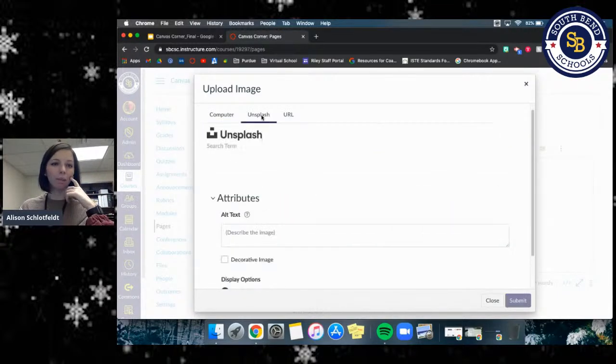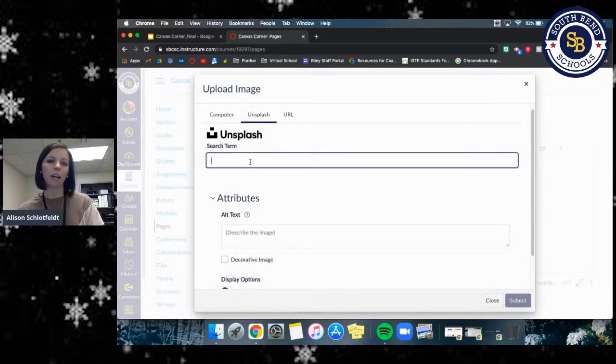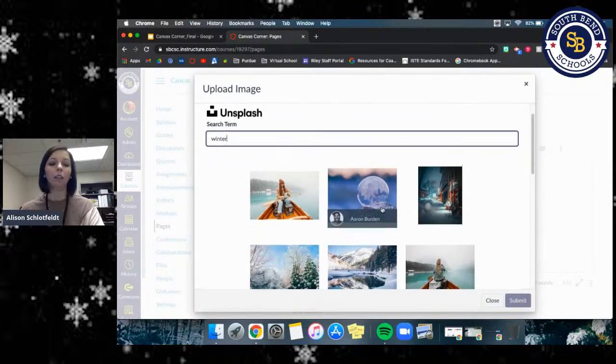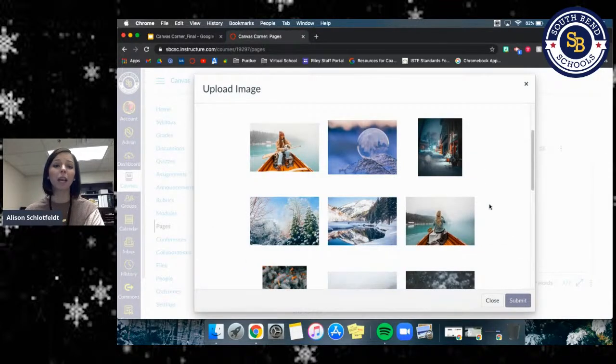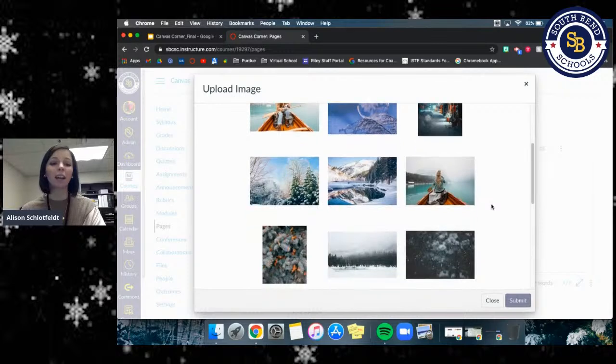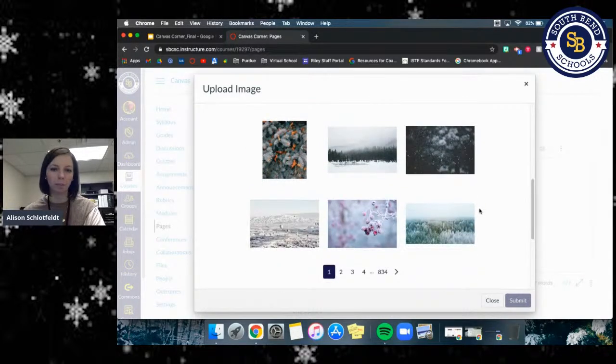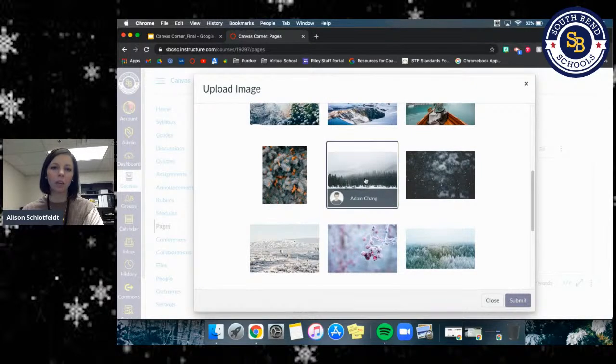It can also upload from Unsplash. If you don't know Unsplash, this is going to just change your world if you love backgrounds. So Unsplash is a website, completely free images and photographs. So I want winter. And then look at all these pretty pictures you get. Oh my gosh, they're so pretty. I know we don't want snow, I'm sorry, but it is winter. And then you can choose one.